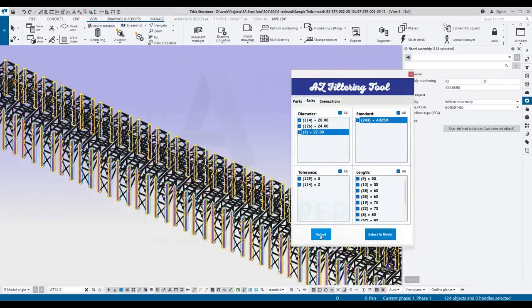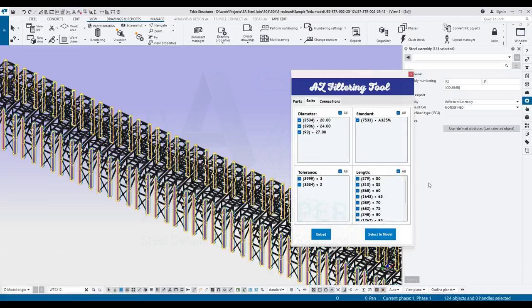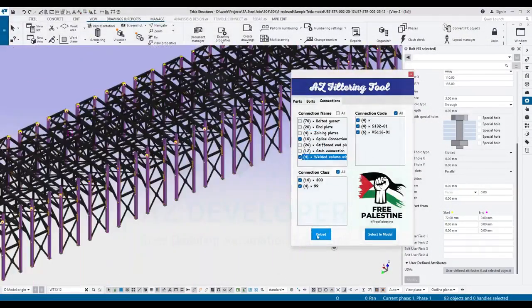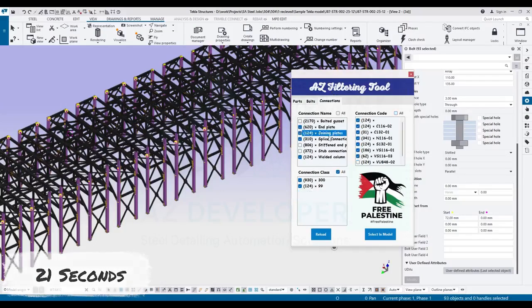For bolts, reloading took about a minute. It found around 7,000 bolts, which is a lot. But still, we know this part still needs some optimization. As for connections, reloading took around 21 seconds, and after that, you have everything you need.